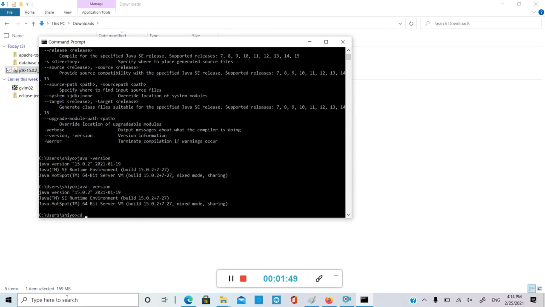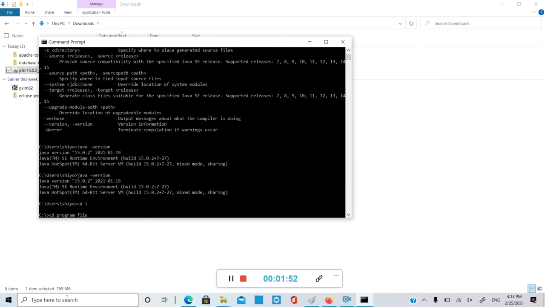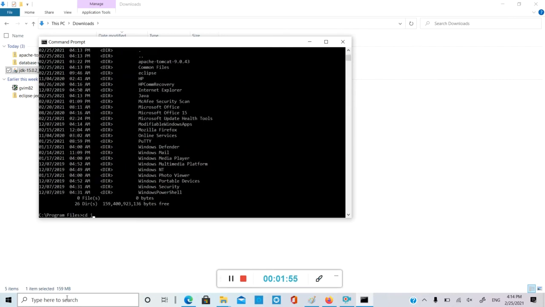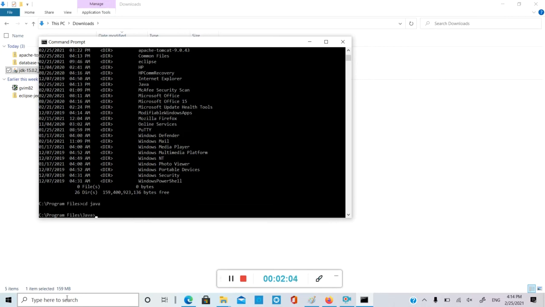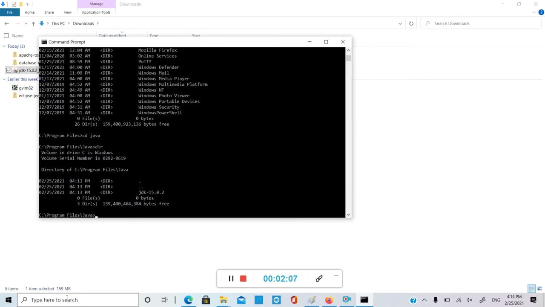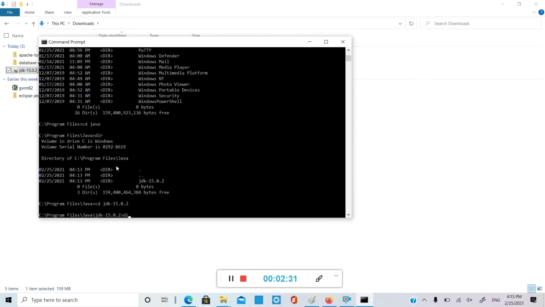As a matter of fact, you can actually examine that Java is installed right over here. Go to JDK, go to Java. Okay, so that's it. You can see over here that the time is 4:13, so it was just installed under this, and you can go to JDK 15.0.2, just to make sure you understand better.